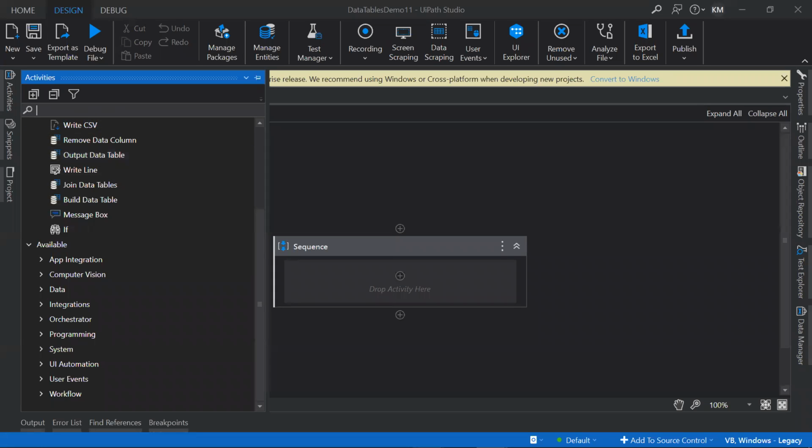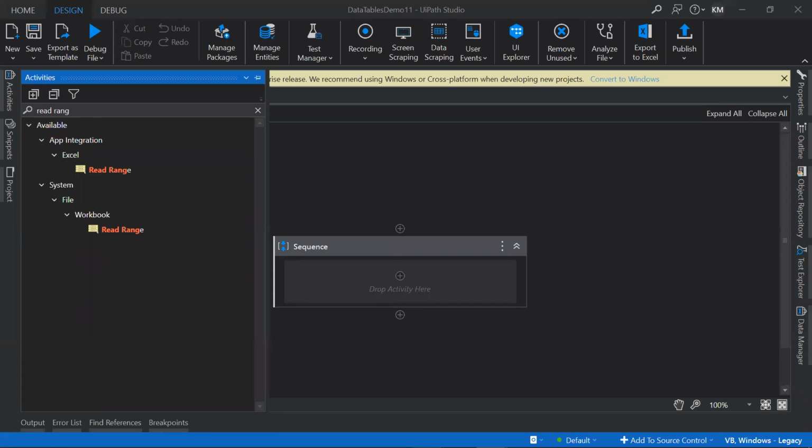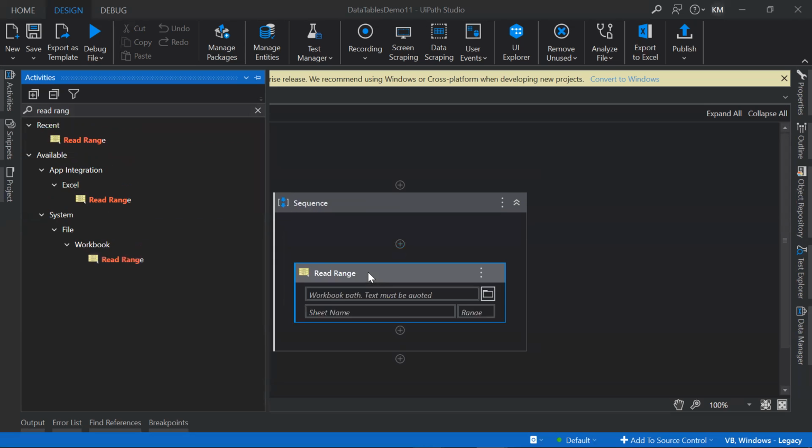Let me use something as read range. I'm going to get the activity as a suggestion. Which activity to choose? This is Excel app integration, and this is file level access. Now, what is our file extension? It's .xlsx. Let me drag this file level access read range.